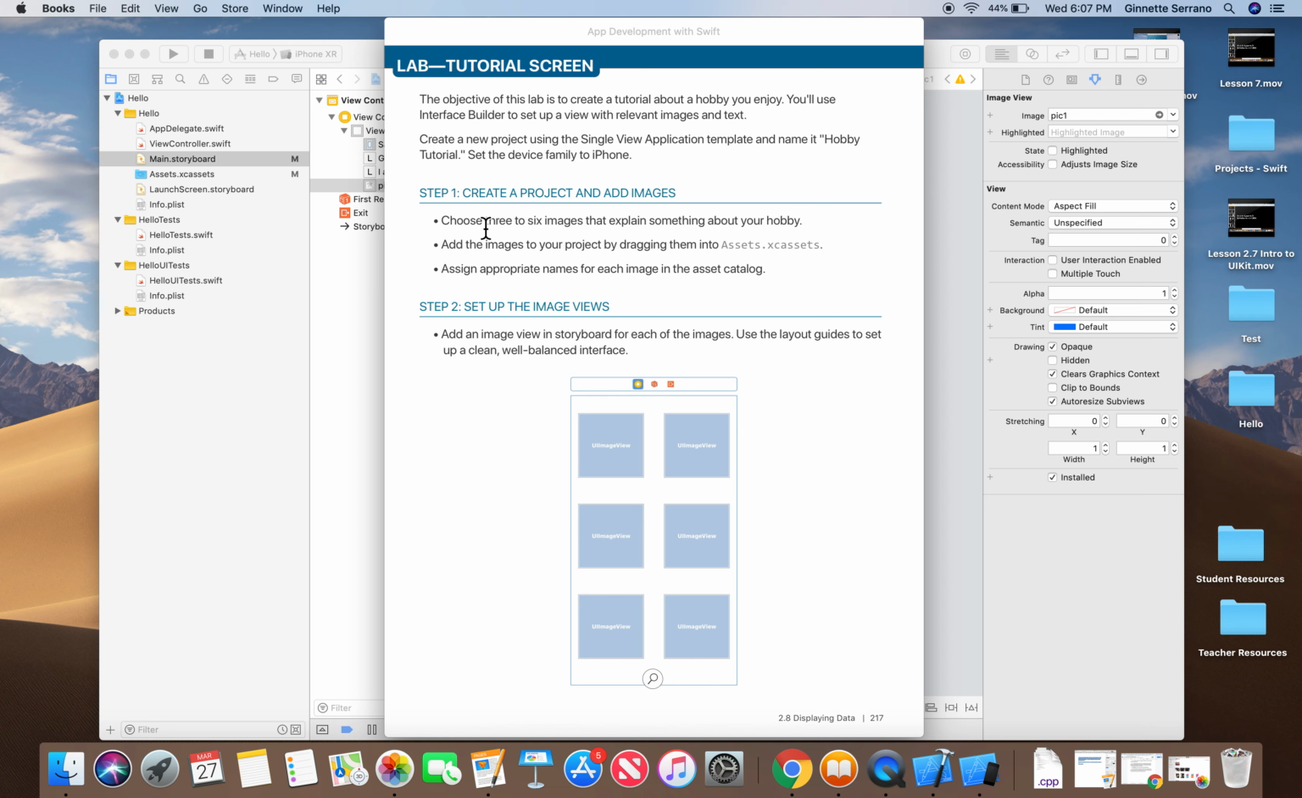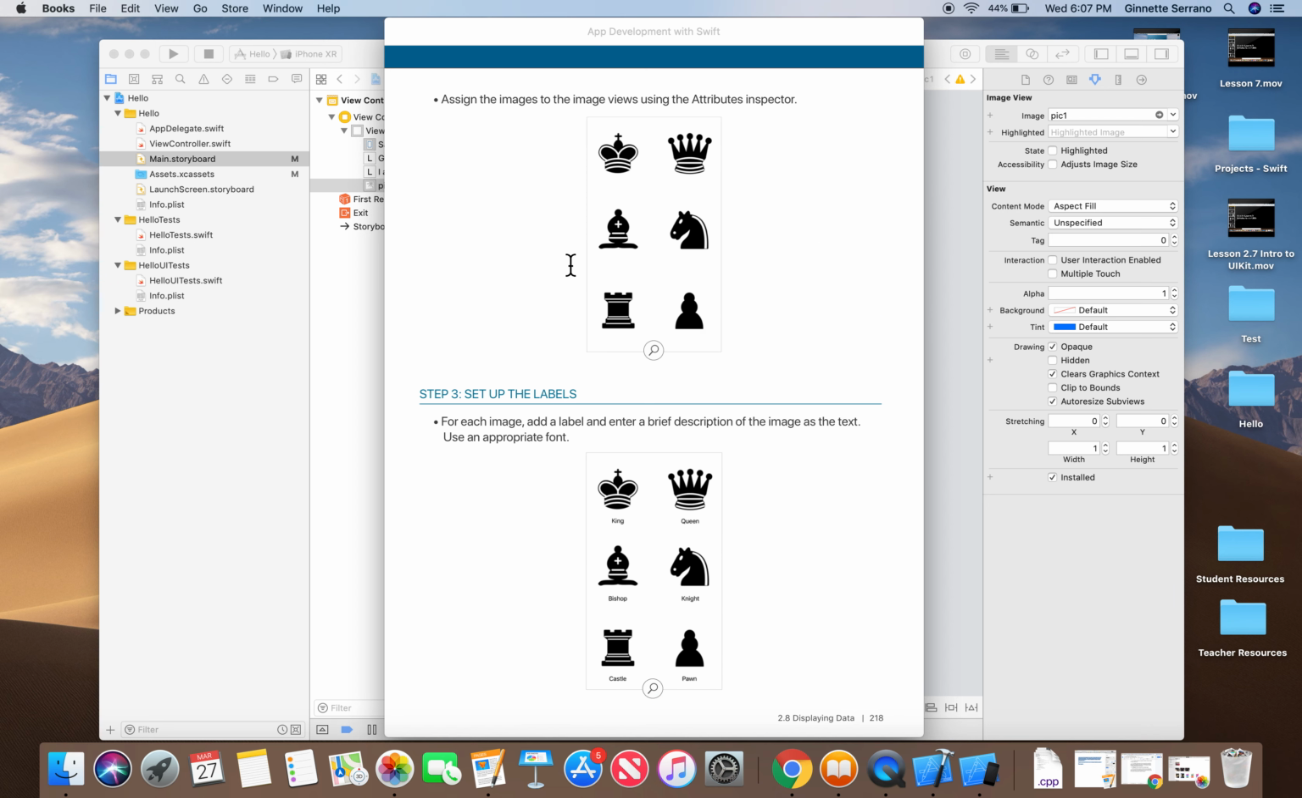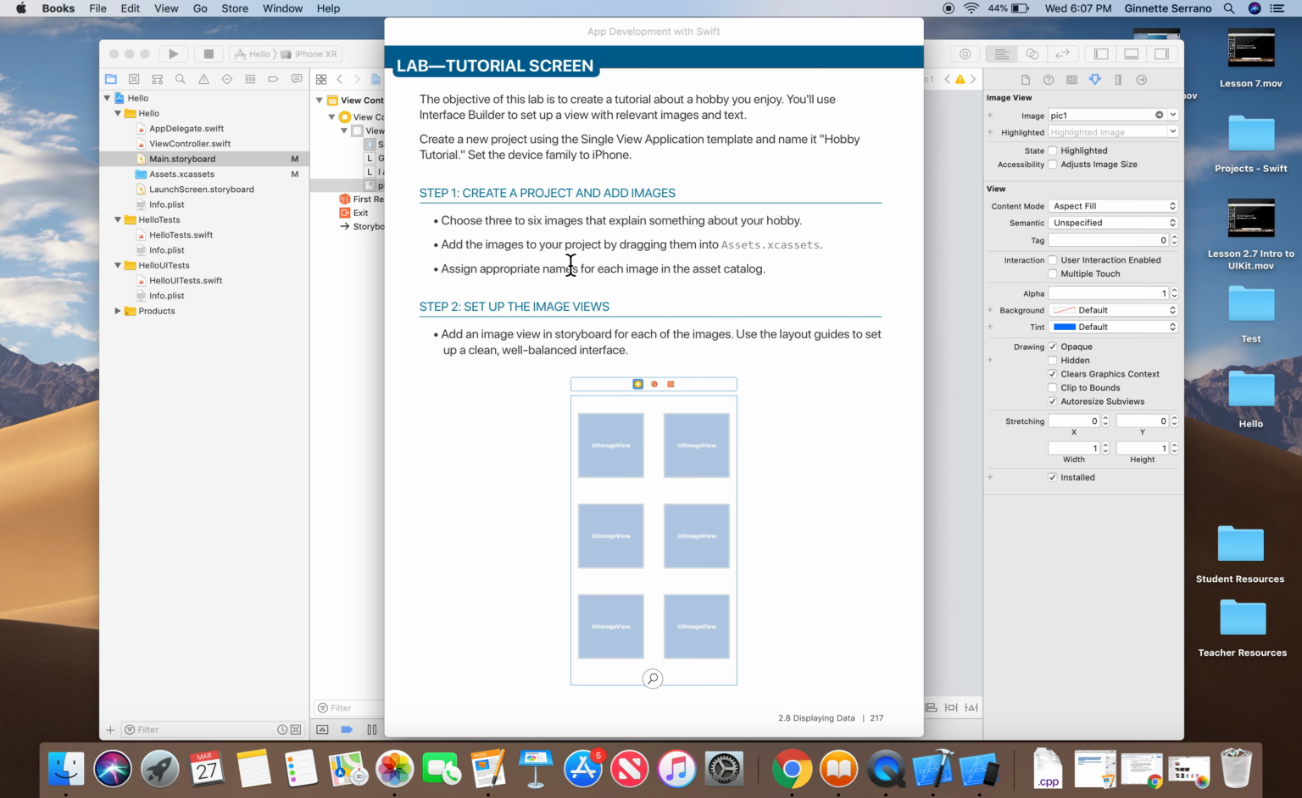You're going to choose, there's going to be some images. They look like this, and those images are going to be in your folder for this lesson. You're going to choose 3 to 6 images that explain something about your hobby. You're going to add the images to your project by dragging them into this file, and you're going to assign appropriate names for each image in the asset catalog. It says add an image view and storyboard for each of the images. Use the layout guides to set up a clean, well-balanced interface.